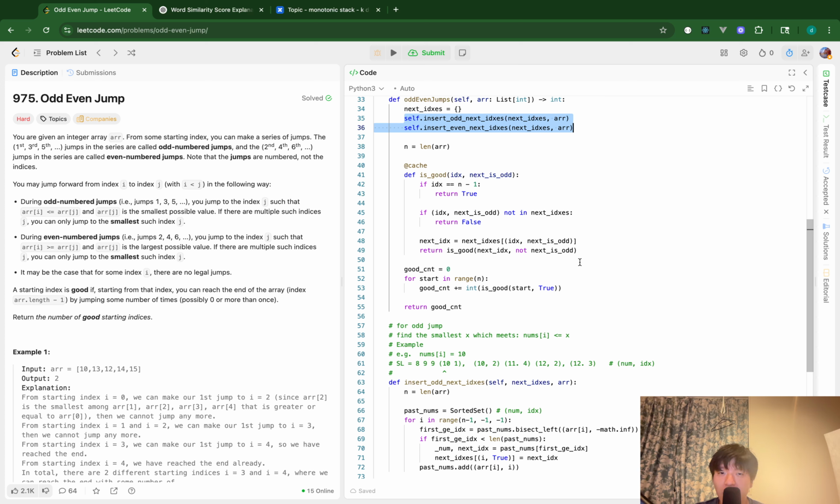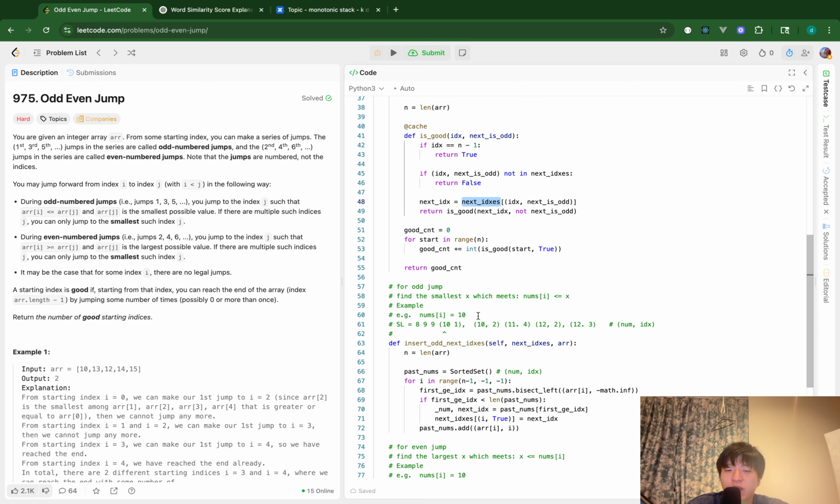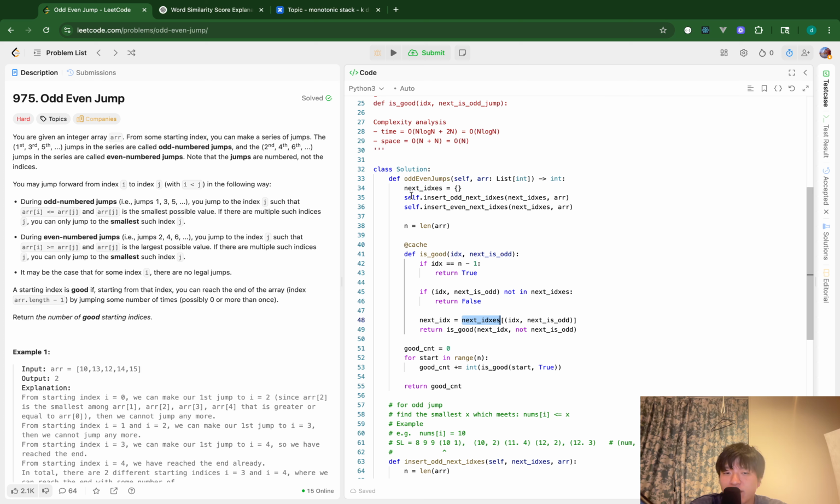However, actually, there is another approach to build the next index's hash map. Aside from that, the solution I will introduce from now is the same. I will use the top-down dynamic programming, but the difference is that I use the monotonic stack to build the next index's hash map. So that being said, let me get started.